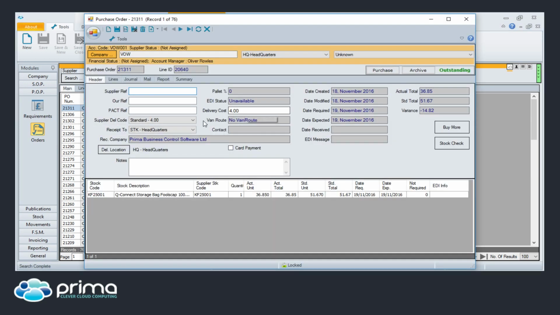Okay, so can you see now how the delivery cost has changed to £4? So what this is doing is you're telling the sales order it's going to cost you £5. But the reason why it's pulling through to the purchase order is £4 is because of what's set against the supplier. So the standard supplier delivery code here is set to 4, which is why your cost is pulling through onto the purchase order is £4.